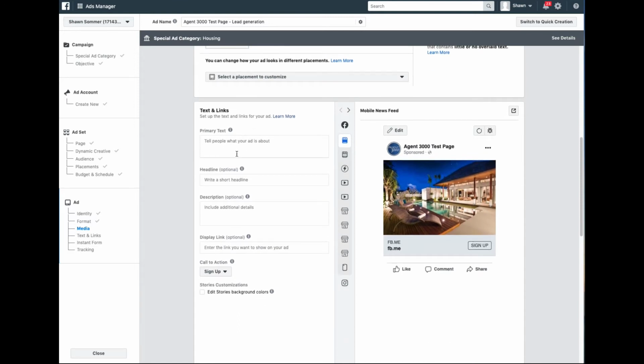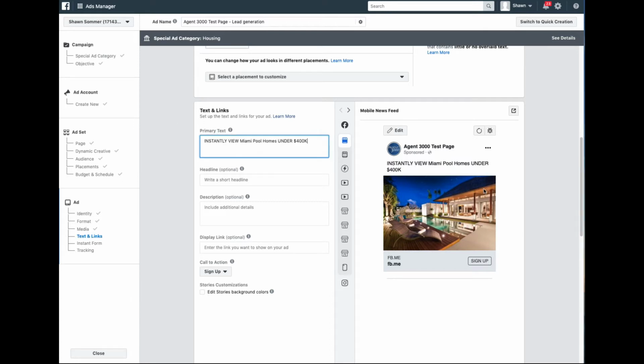This is the primary text of what you want to tell people about, what's your ad. So in this case, I'm going to say instantly view Miami pool homes under 400,000, and everything that you do here is going to reflect over here, so you can see what that ad's going to look like dynamically. Now I recommend always using words like instant or free, things like that, to try to engage people to want to click on your ad.